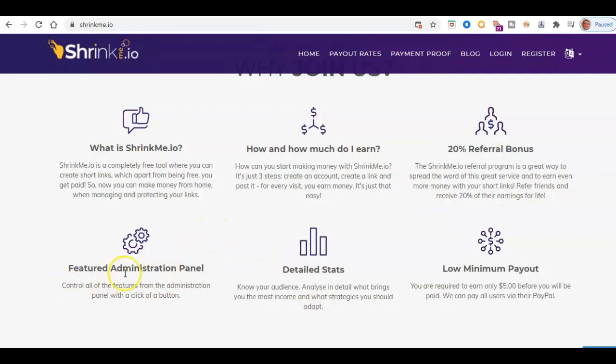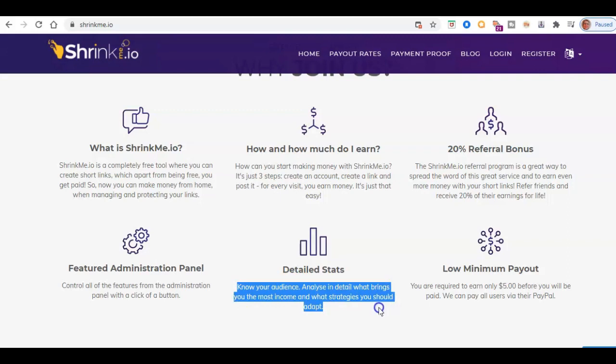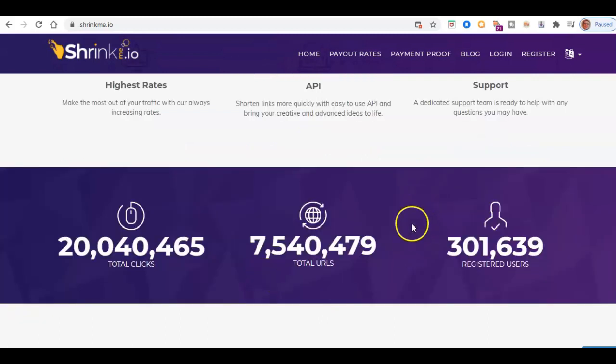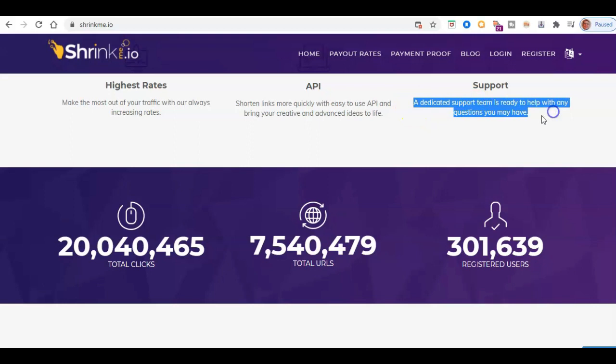Obviously it has an admin panel where you can see your stats and so on, detailed stats. You can even look at your audience, basically the people who are clicking on the link, so you can get an idea of who the people are, or the regions that are bringing you the most money. And what's great is that you only need to earn $5 before you can get paid. So it's a very low payout. And you get PayPal money as well, which is obviously a huge advantage. That's nice and easy. And as you can see, they also have a support team, which is fantastic.